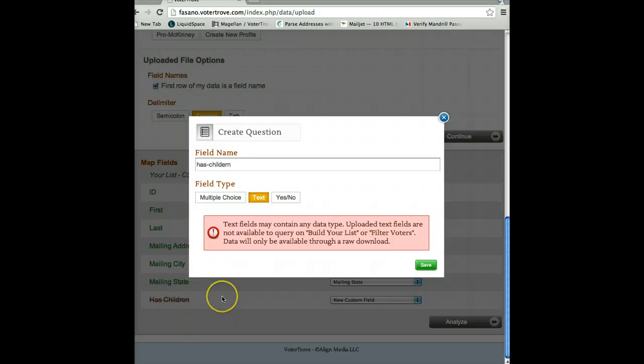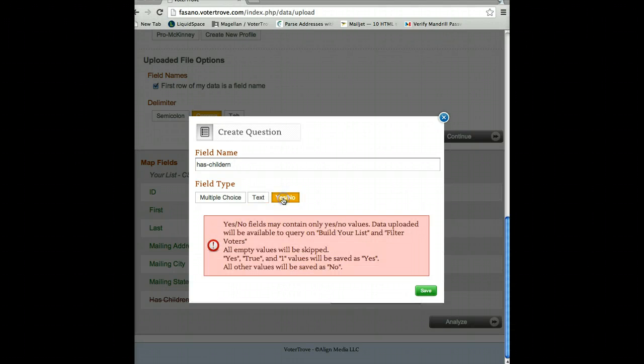Text is another option. Text is just going to be imported into your file. It won't be accessible on the front end of Build Your List, so you're not going to be able to do any queries based off of it. But text is really more of just you want to store the data. It will be available on the voter profile page, so if it's some note you have on a specific voter or contact, you can import that in, link it up, and then when you go to that contact or voter's page, you'll see that text there as well.